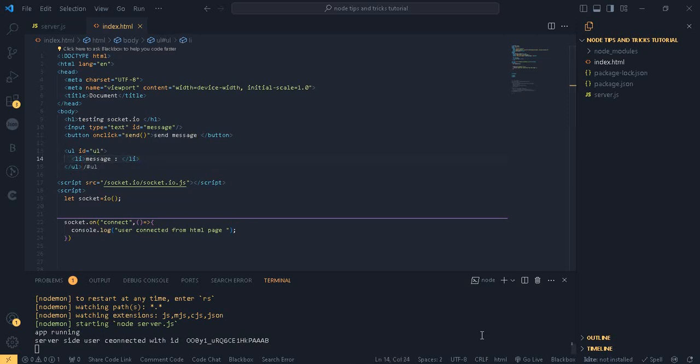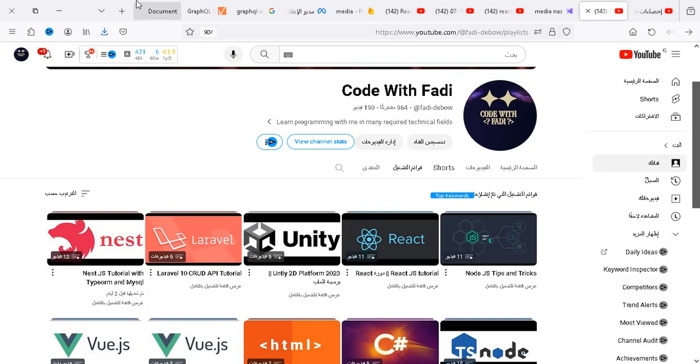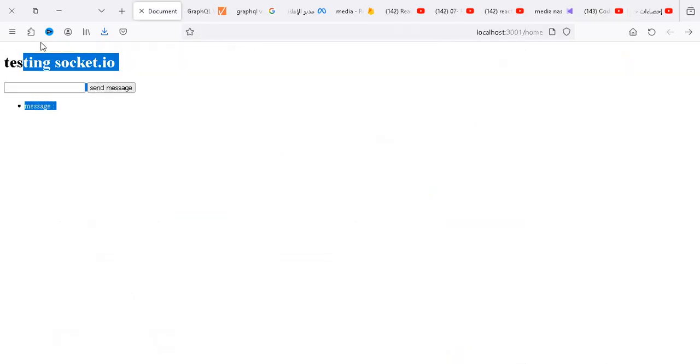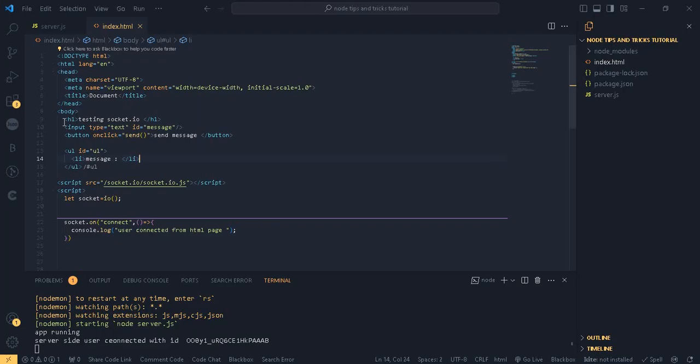If we run our application and go to our browser, you will see that is our index.html. This is the heading, the input, and this is the button, and this is the ul. Okay, so we just need to make some design, nothing else. And now we'll start working on how to send messages from a client to other clients, from users to all other users that are using our application. So how will we do that?